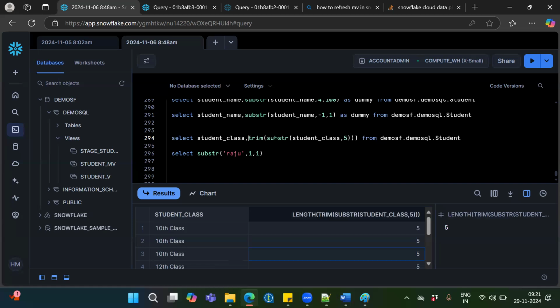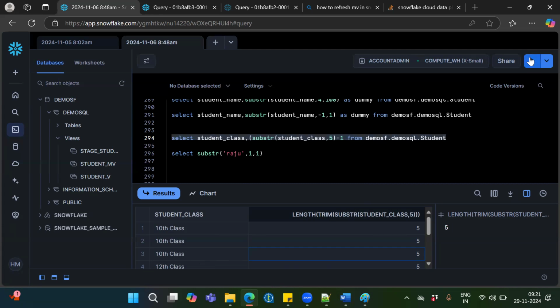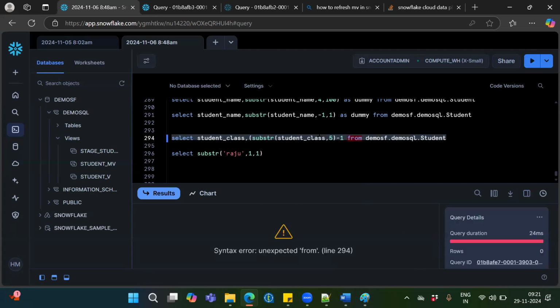So like that we can trim the spaces. Or else, generally, if you give -1 directly, that also will work fine. See, I'll show you. Substring, let me revise.